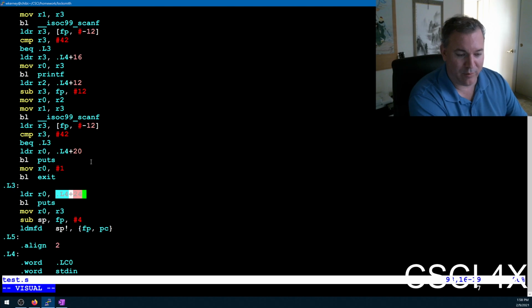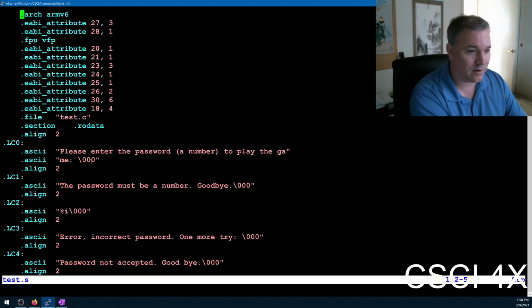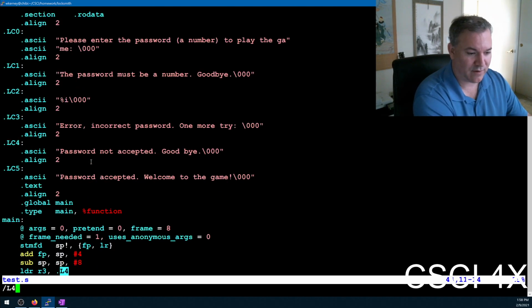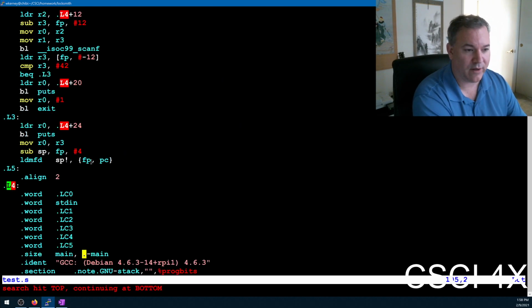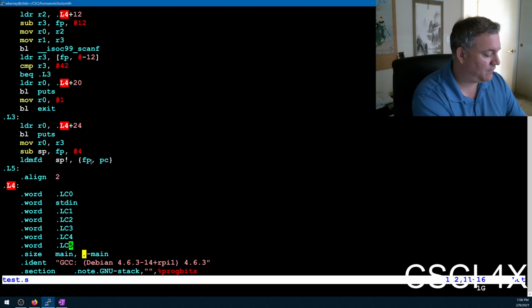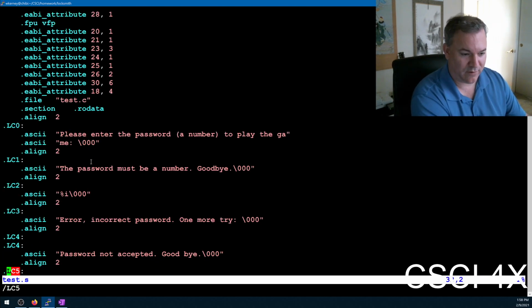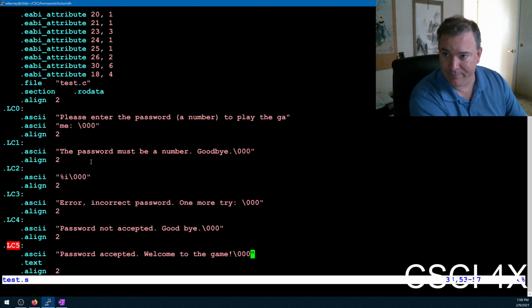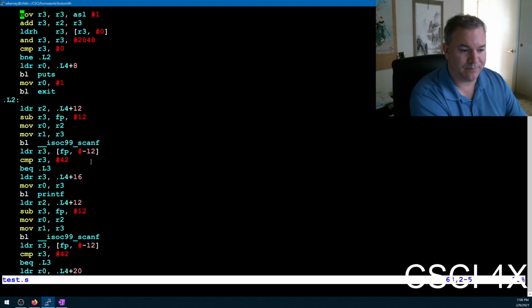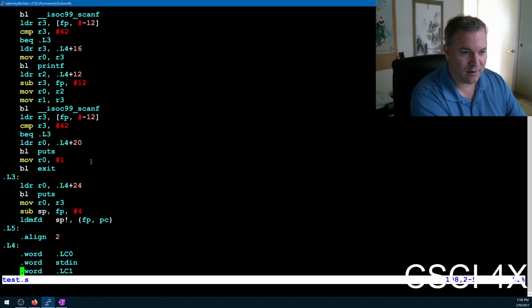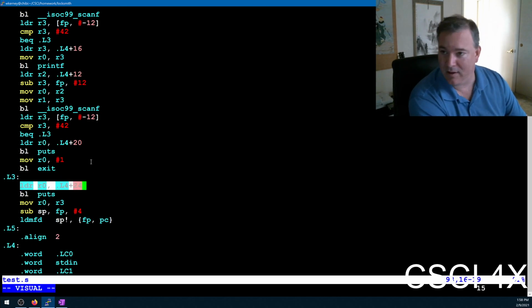And so it's going to load memory address L4 plus 24. So let's see if we can find memory address L4. Where is memory address L4? Plus 24, 6 down. 1, 2, 3, 4, 5, 6. LC5 is it. And so LC5 is password accepted.